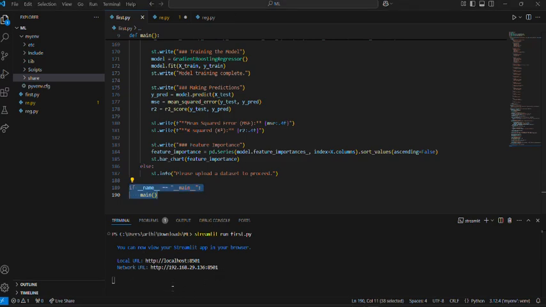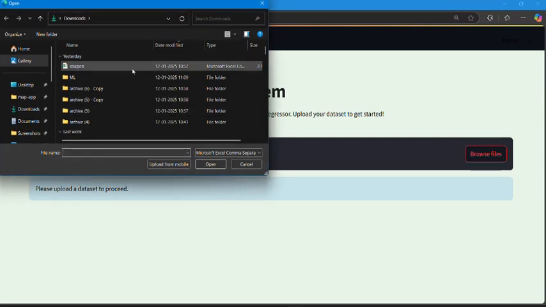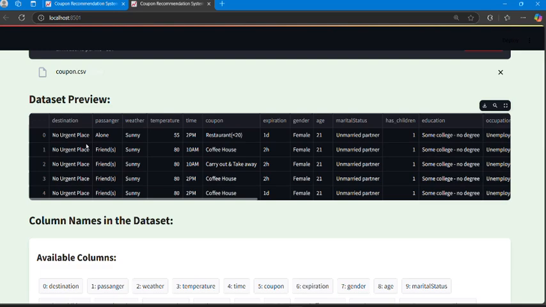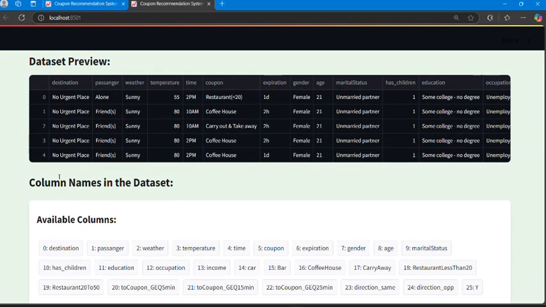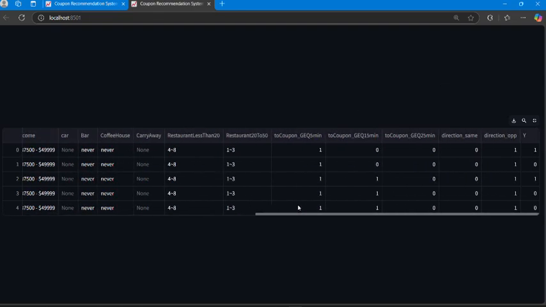Now we are going to execute our code and see how it's actually working. So it's running on our local host. Now we are going to upload our particular file. Here I have uploaded my coupon CSV. Here's a data preview. It only shows the top of the data. We can also preview it.